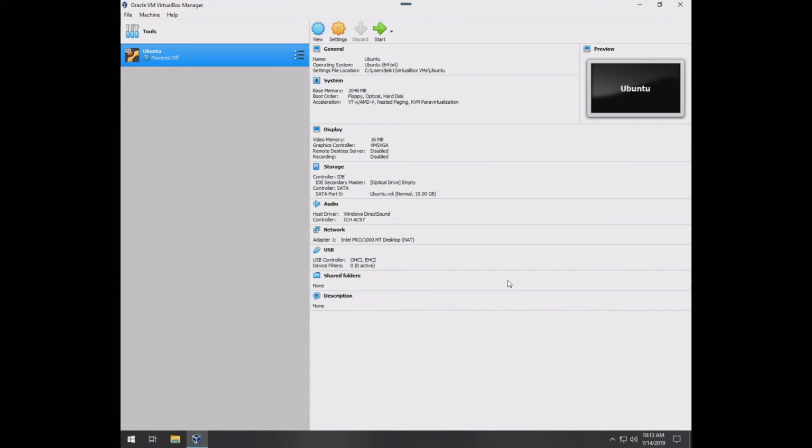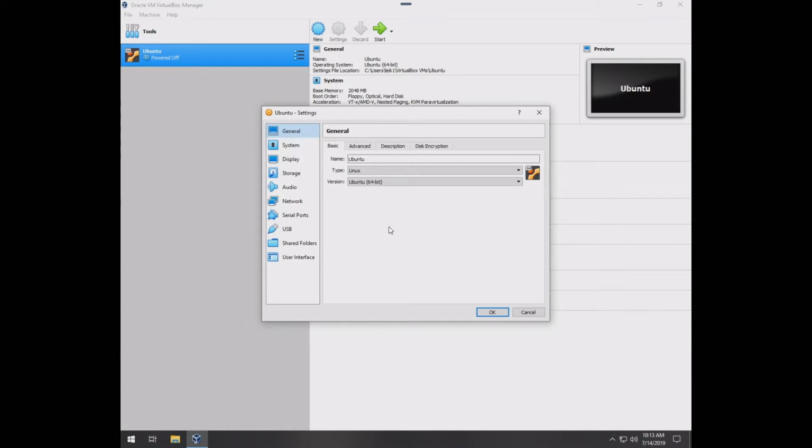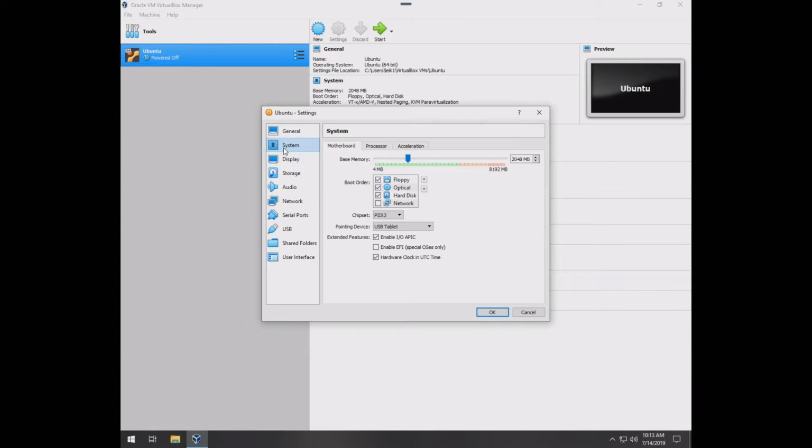So what I normally do is I like to go into settings and I like to tweak things a little bit. First thing I do is normally go under system and I turn off the floppy drive. For everything I do, generally speaking, having a virtual floppy drive is completely unnecessary. I then go over to the processor tab and I'll increase to 2 processors.